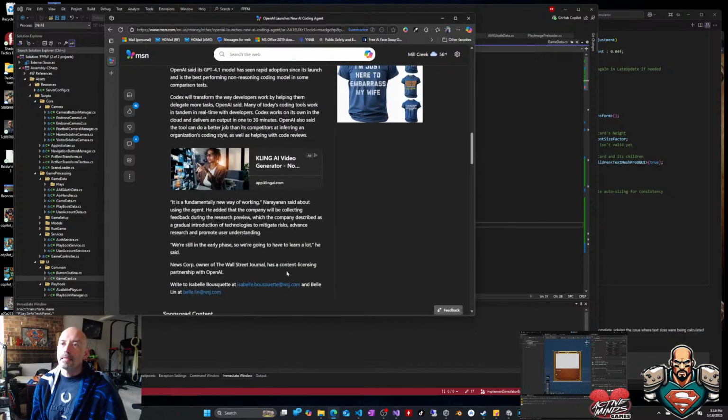It is fundamentally a new way of working, Narayanan said about using the agent. He added that the company will be collecting feedback during the research preview, which the company described as a gradual introduction of technologies to mitigate risks, advance research, and promote user understanding. We're still in the fairly early phase, so we're going to have to learn a lot, he said. News Corp, owner of the Wall Street Journal, has content licensing partnerships with OpenAI.